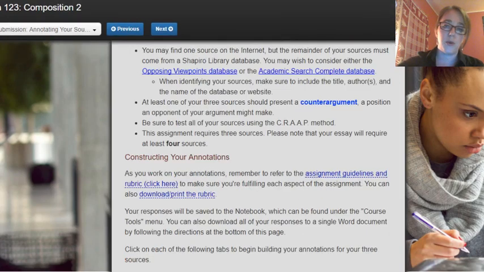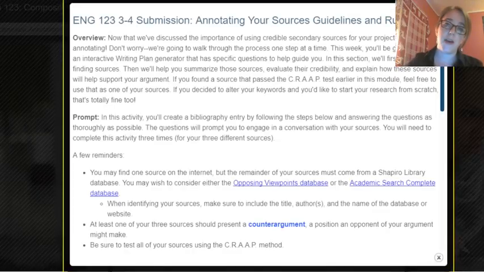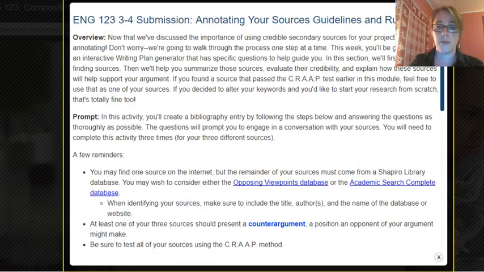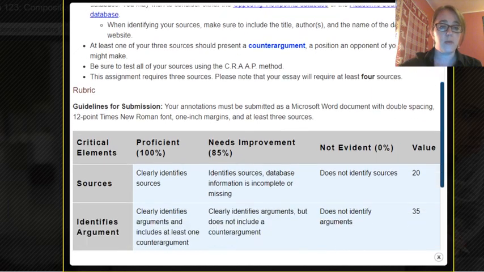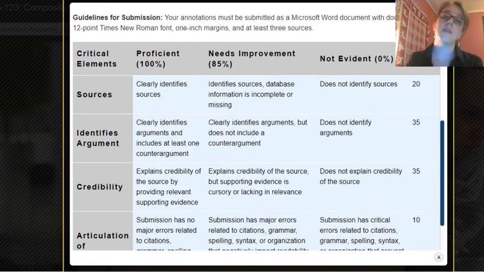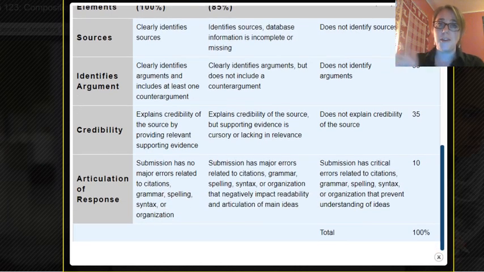Let's go over that rubric really quickly. Remember, we have access to the rubric both in MindEdge and in Brightspace as well. There are a couple reminders on what the assignment is within the rubric, and then we have our critical elements. And this is what we will be graded on for this assignment. Do you clearly identify your sources? Yes? Awesome. You're proficient with that. Do you clearly identify the arguments and include at least one counter argument?